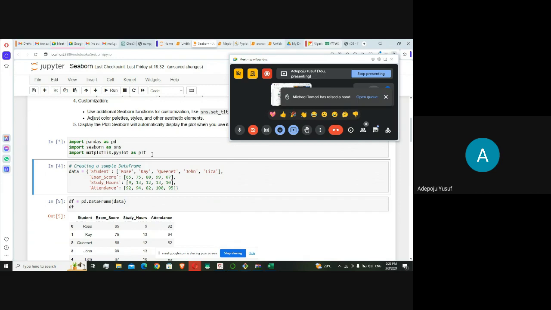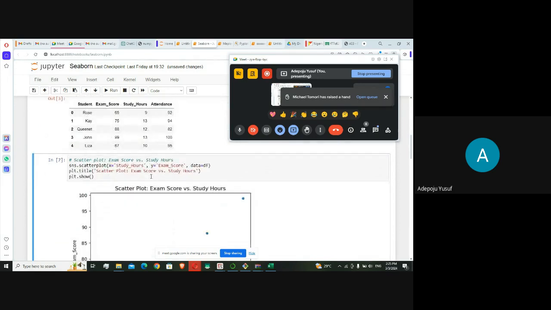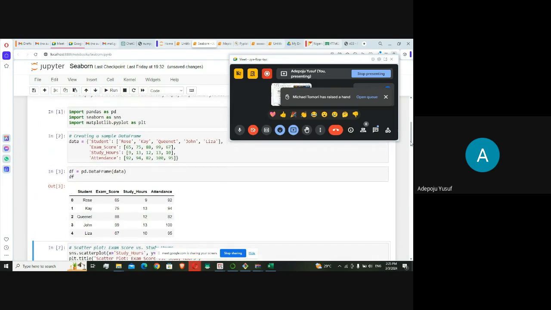So let me run that. After that, I have my data here. I have the student's name, I have their exam score, I have their study hours and their attendance. So I have my data frame. Then I want to plot now SNS dot scatter plot to have a what? To have a scatter plot. So let me move this to a new page.